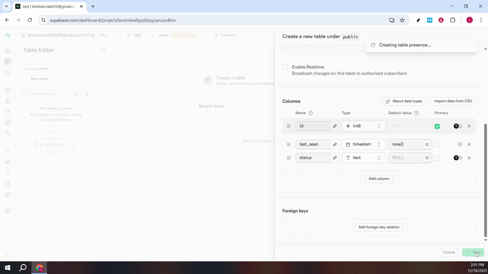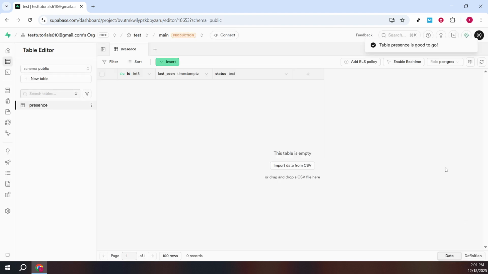If your project uses row-level security, remember that you'll manage access policies separately to control who can read or write presence data. For now, we're focused on getting the structure in place.